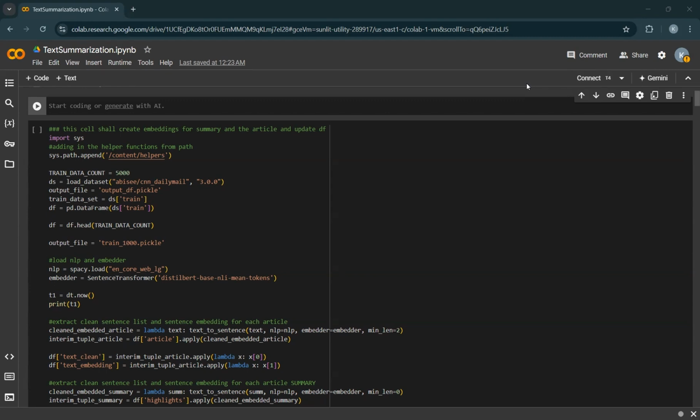Now let's talk about the heart of the project, which is BERT. BERT stands for Bidirectional Encoder Representations from Transformers, and it's a state-of-the-art deep learning model. Unlike older models, BERT treats text bidirectionally. This means it looks at the word before and after a given word in a sentence, helping it capture more complex relationships between words and understand the full context.